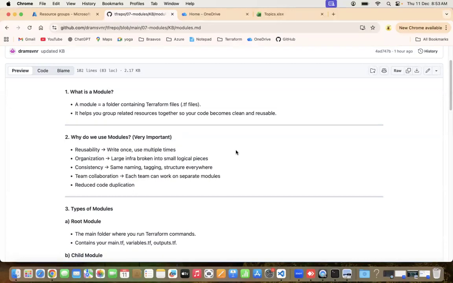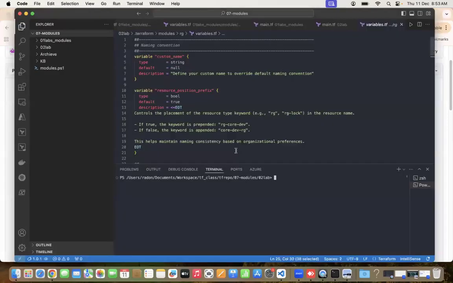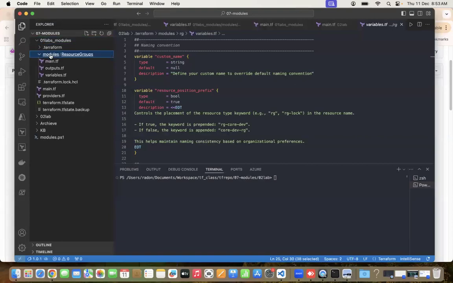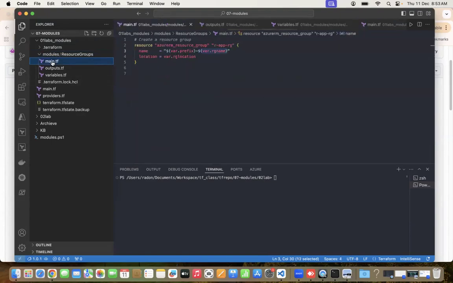Okay, this is about modules, and I think I left something which I wanted to show related to outputs. Let me go through that, and I'll show you. Ramesh, can you go to that? We will do one last try. Outside the modules, main.tf.